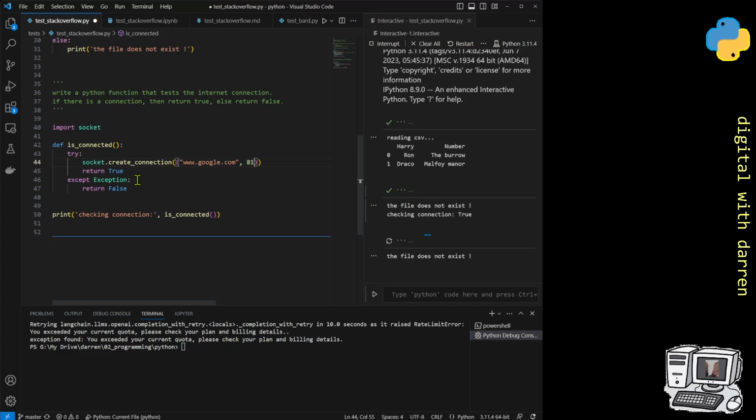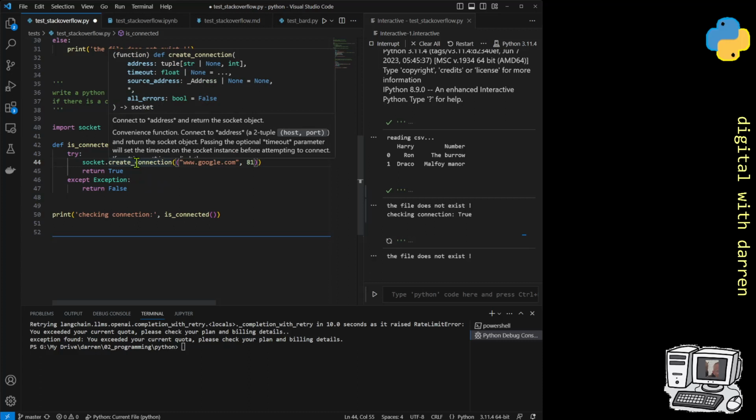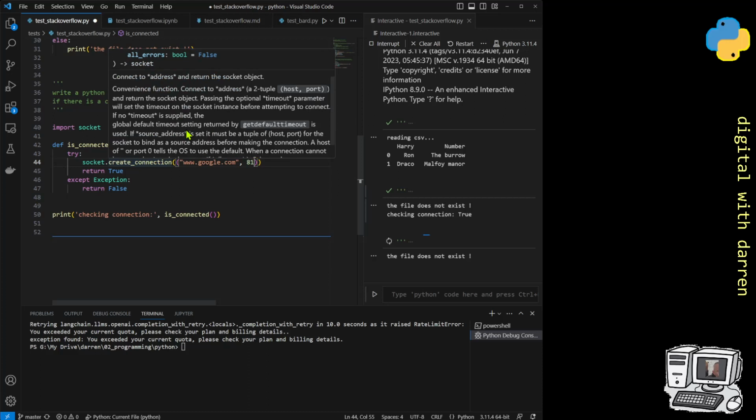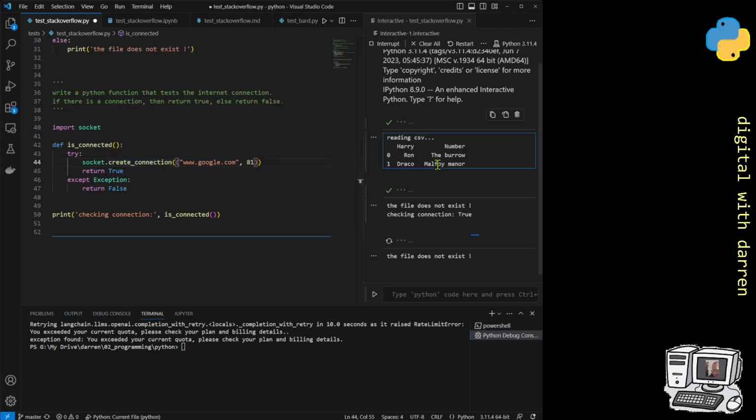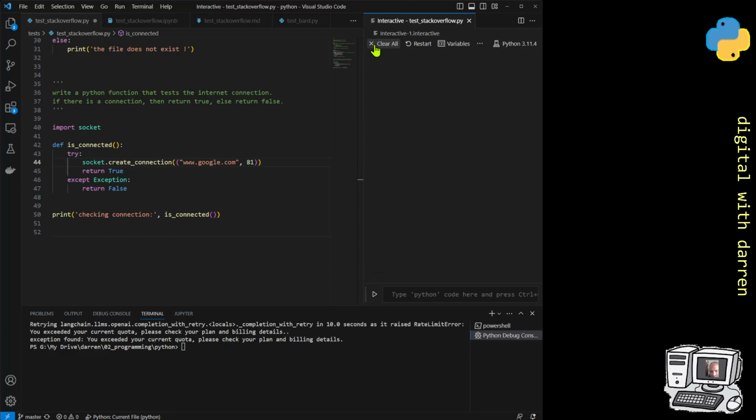Maybe it's hanging indefinitely, so I might need to stop the indefinite hanging with a timeout. Let's see what the timeout does on there. If no timeout is applied, the global default timeout setting is used. Okay, I should give it like 10 seconds, maybe, presumably. I don't know on this one, but let's have a little think about it. I might have to stop this. I'll do an interrupt. Oh, it just actually did it on its own, I think, just before I did that. So bad on me.